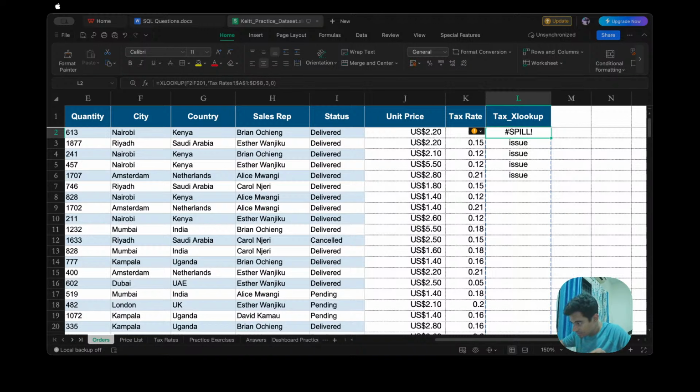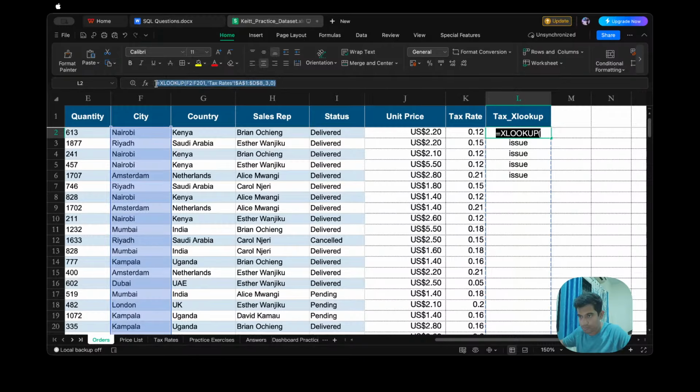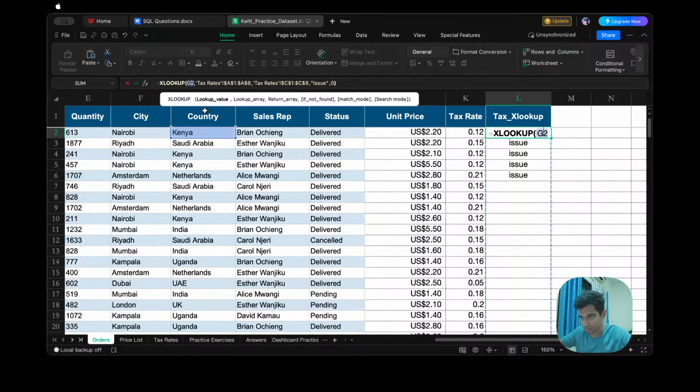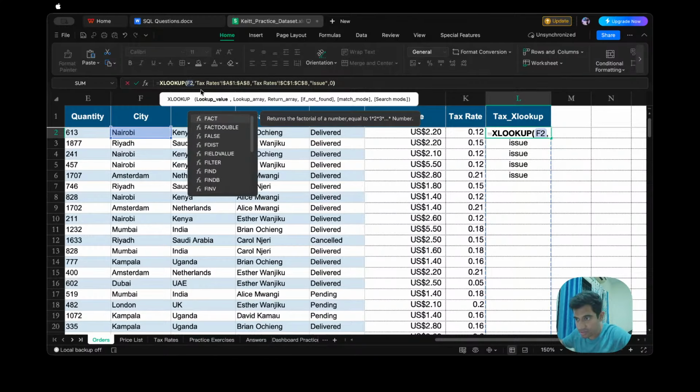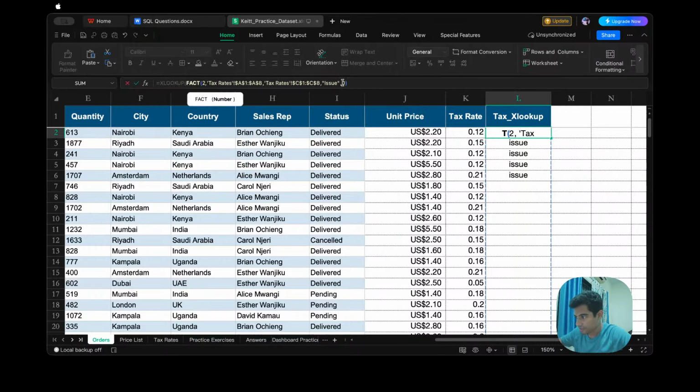Okay, we have a query here. Let's copy this and paste it. So G2, not G2, it's F2. Okay, no worries. It's F2. I am doing this with F2. Okay.